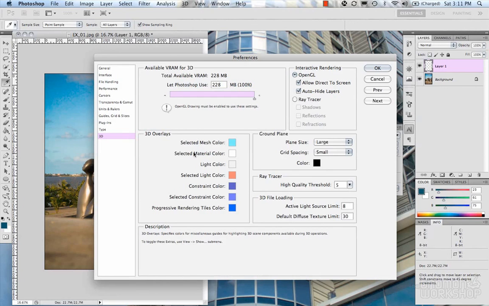3D overlays, basically these are just ways to display color for different elements in the 3D part. And these are the defaults that are set. These are just color choices, so again, it's up to you to set these to whatever you would like. Ground plane, again, we'll get into this stuff later. But that's pretty much it for the Photoshop preferences.